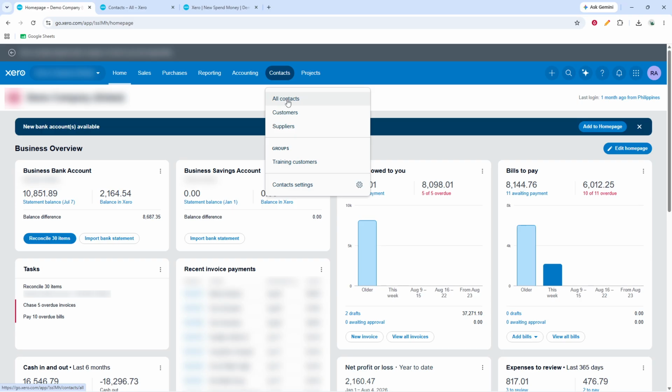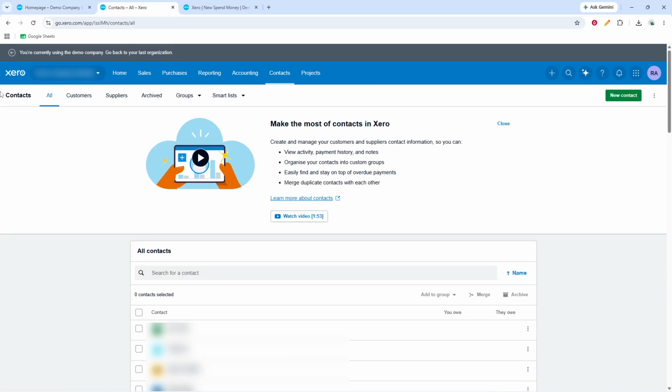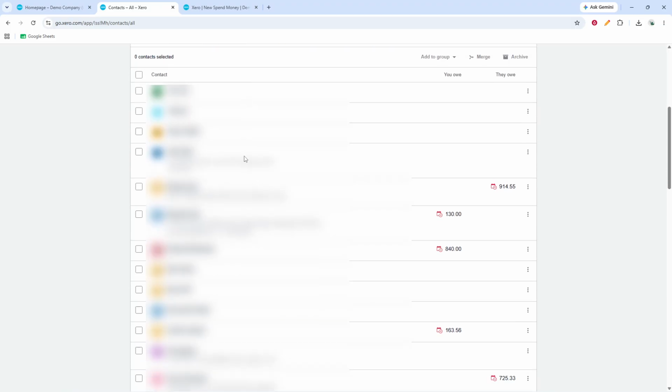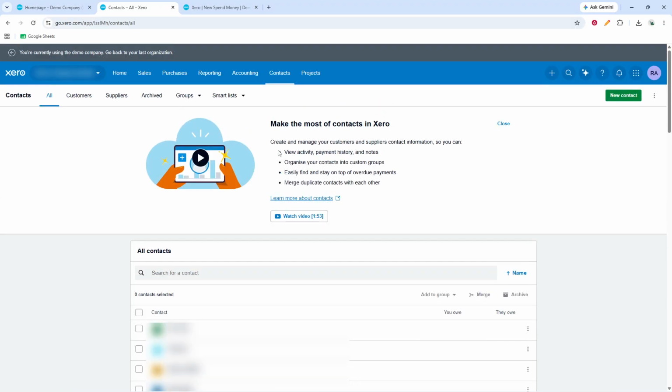This opens the main contacts page where you can view the full list of people and businesses already saved in your account. If you are not already on that page, this is the place to begin, since both group creation and contact selection are managed from here.